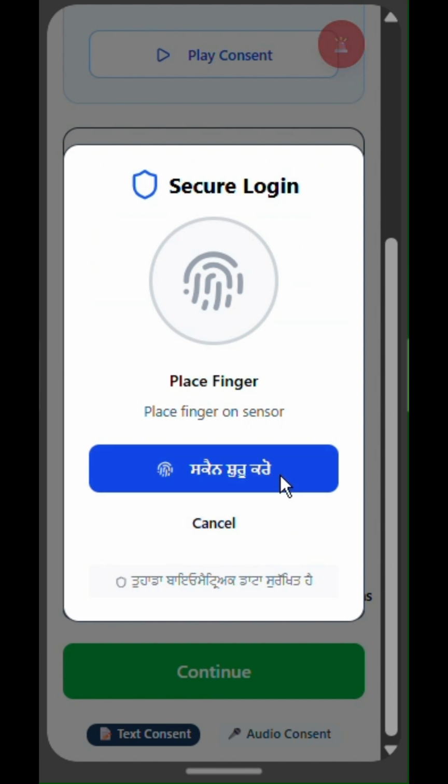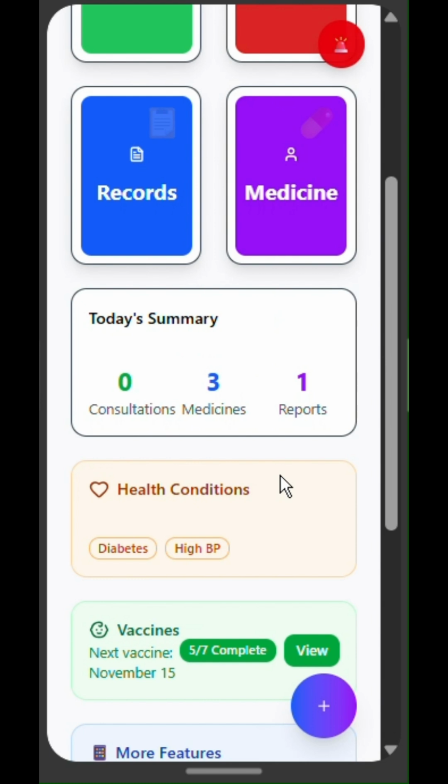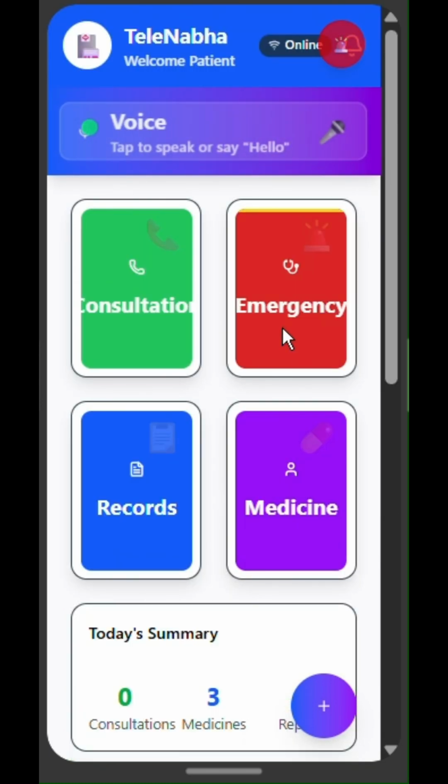And for login, we have added a feature of biometric login. So the patient can log in using their fingerprints, so that they don't have to remember their login ID or their passwords. They can just log in offline by using their fingerprints. Now over here, you can see that the app is online right now. We have an option for an offline fallback if the app ever loses the internet in the rural area.